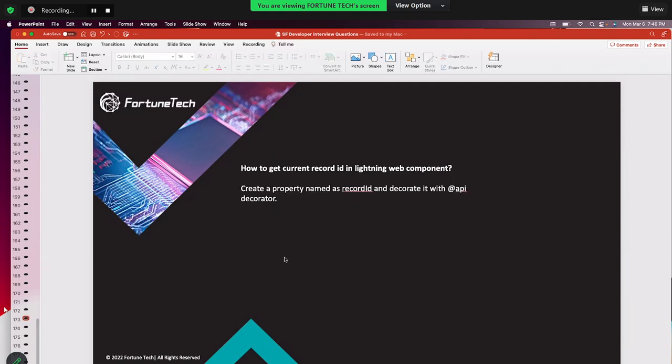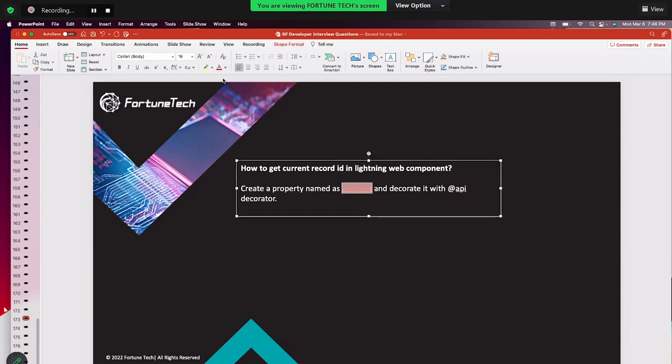How to get a current record ID in the Lightning Web Component. Create a property named recordId and decorate it with the API decorator. So one thing you need to do is have the API decorator. Why do we use the API decorator? To make it public. In that way, we can reach it. This is the way to get the current record ID from the LWC.